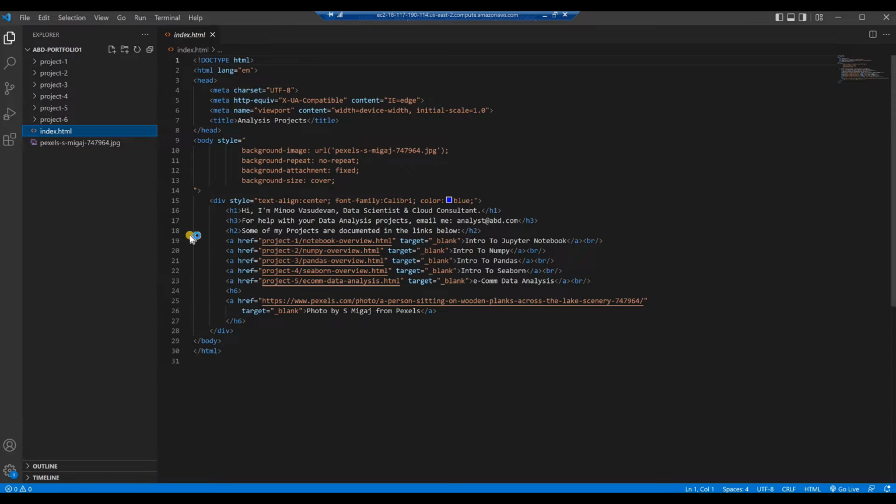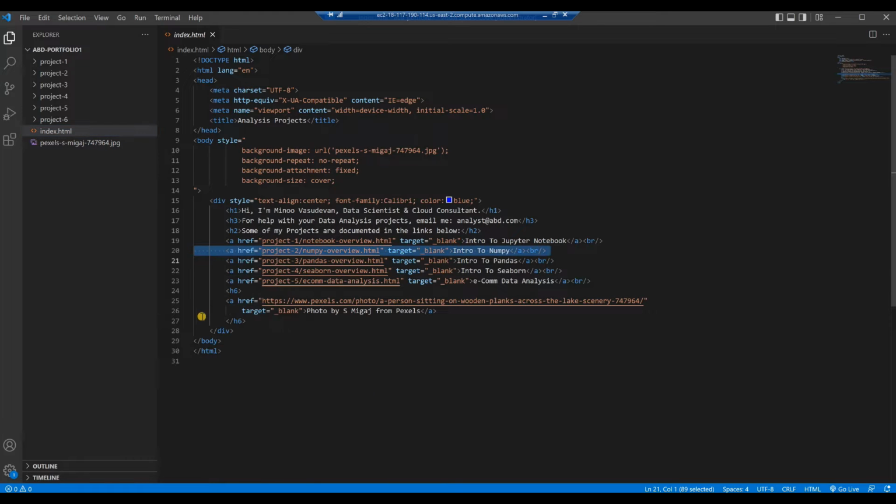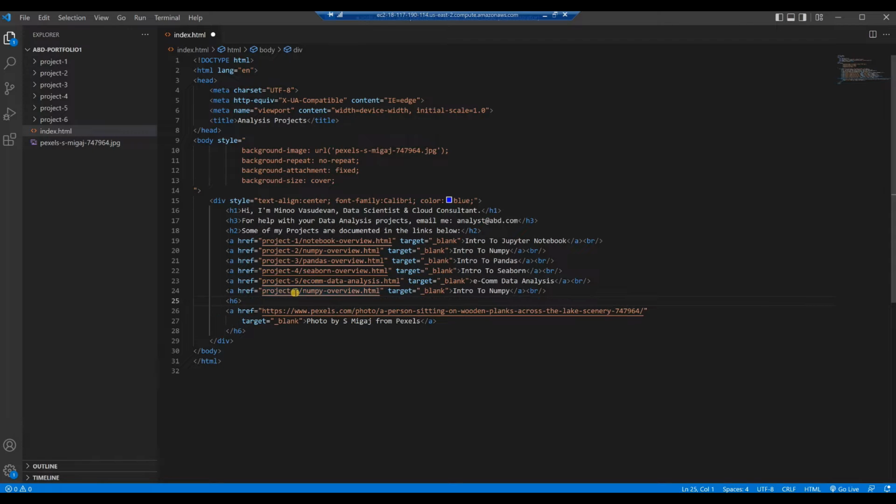Select the Project 2 NumPy Overview line. Press Ctrl+C to copy it. Scroll down to the H6 tagline below our last project and press Ctrl+V to paste it. In the new line, update the href tag to Project 6 Survey Data Analysis.html. Update the text to Survey Data Analysis.